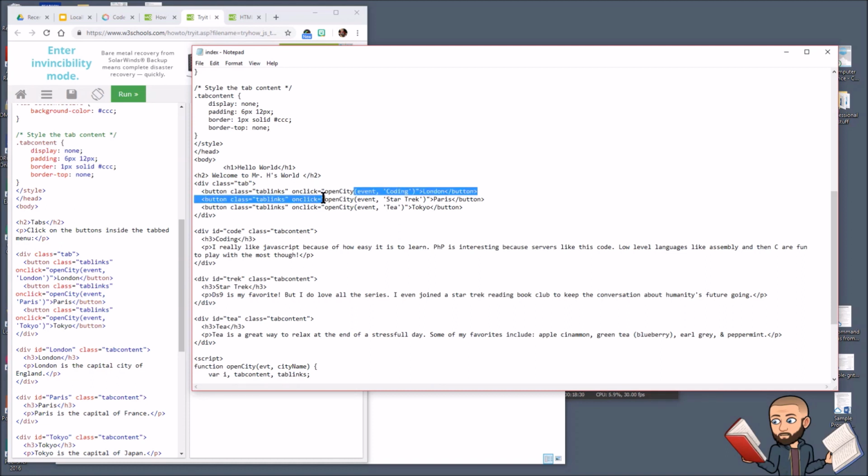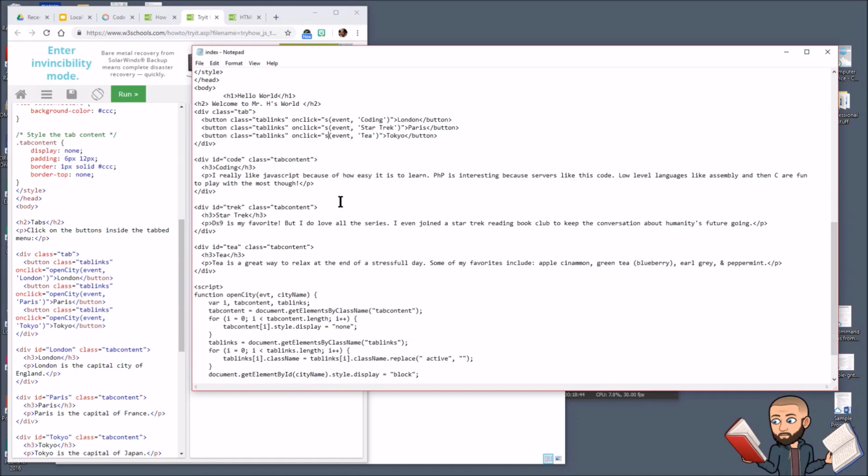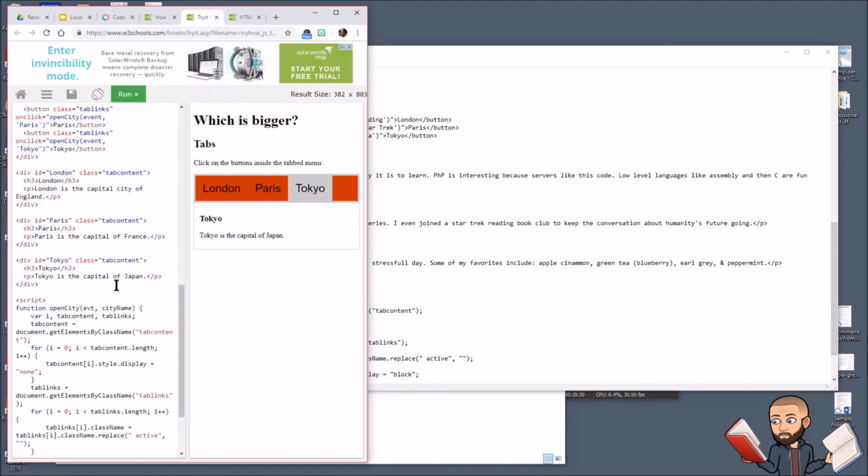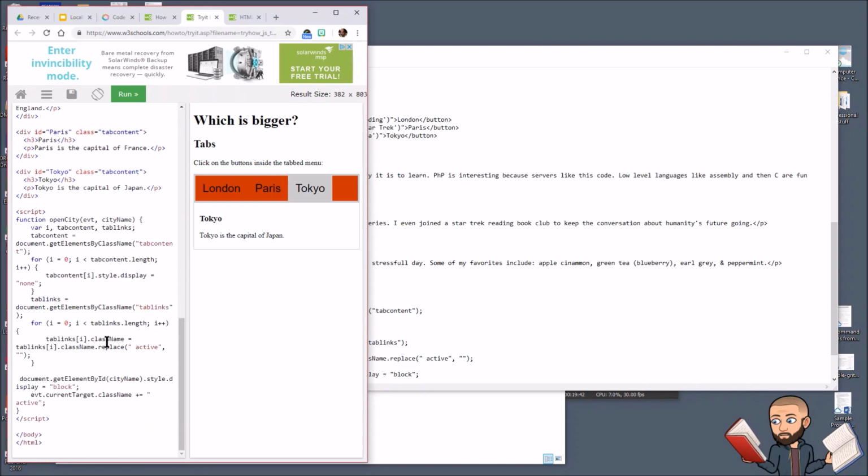What if I just changed all of this to S for stuff? Not very descriptive, right? But it is satisfying our needs. If I scroll down, instead of Open City, I went with S. This function is getting a parameter called event, so that's right here. And then it's getting another parameter called city name. Now I may have deleted that, so I'll go over here and look around. I don't see anything that says city name.